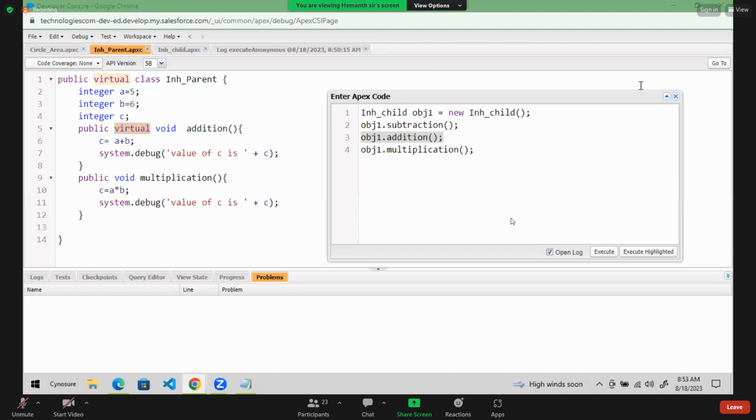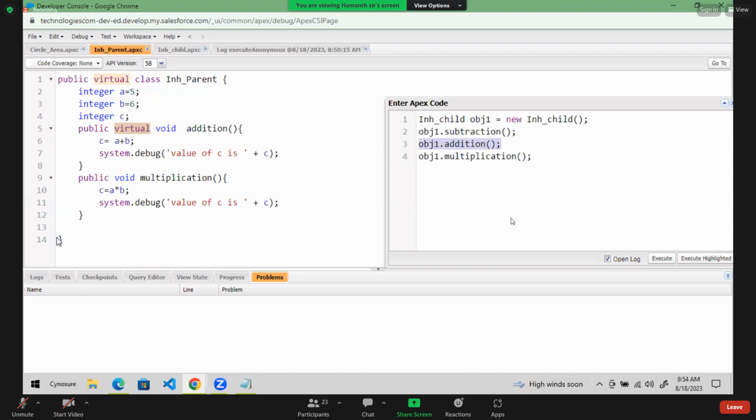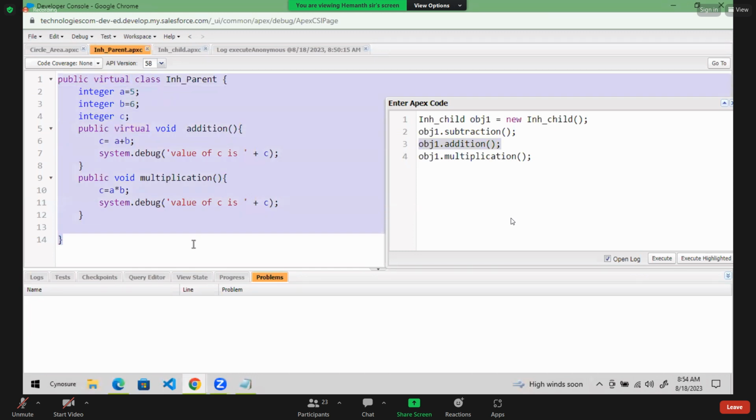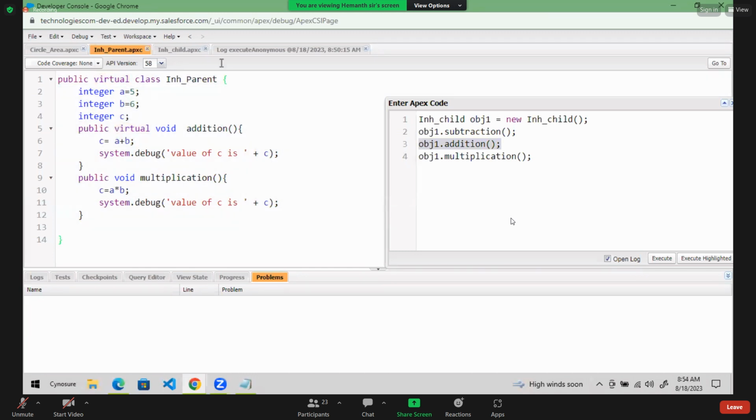Guys, once you are done with this, first you complete the parent class. First complete the parent class. Tell me, I will go to the child class. After that, you note down this.